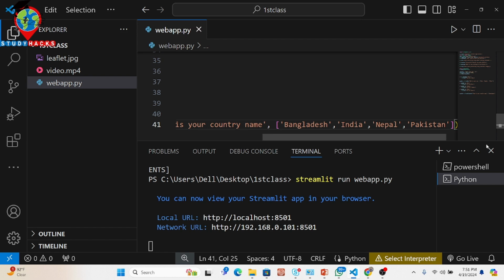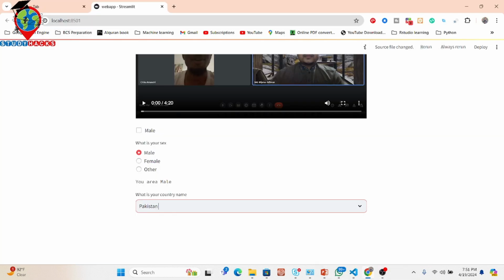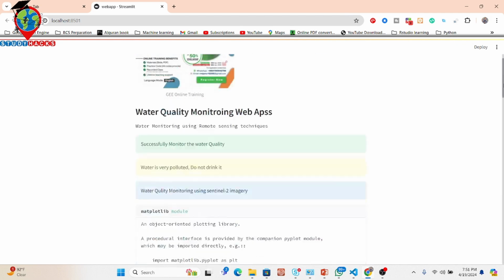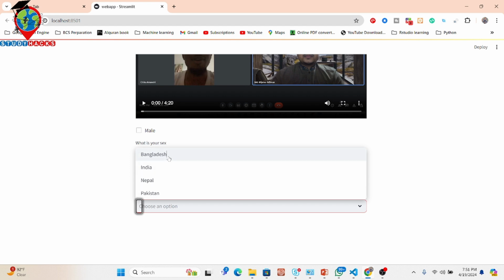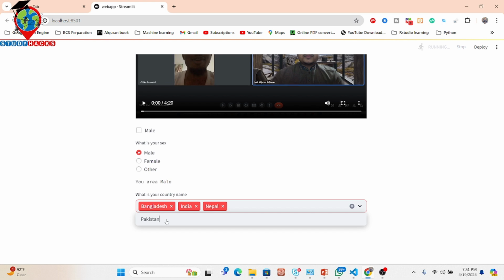Suppose I simply run the code. At this time I reload this web application again. So now if you want to select more than one country, you can see, suppose I choose Bangladesh, and at the same time also choose India, Nepal, Pakistan. So it's called multiselect. For that, simply you add the multiselect function. Then it will work.